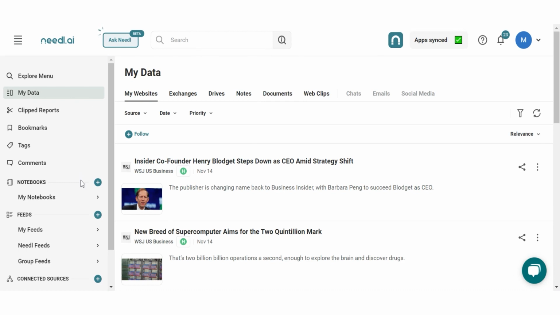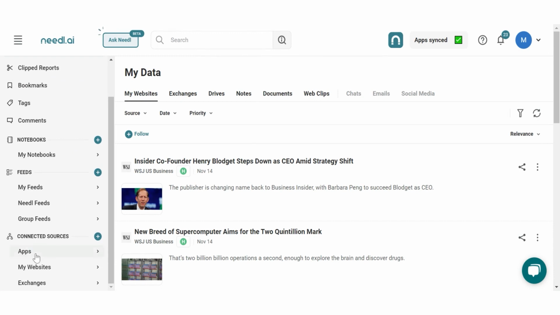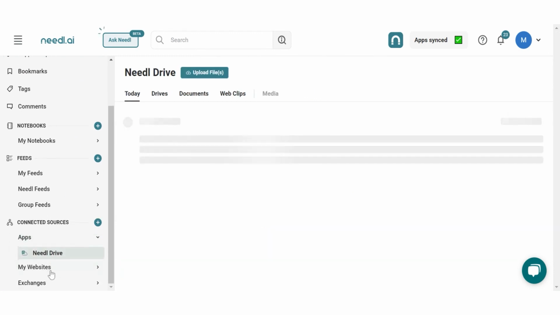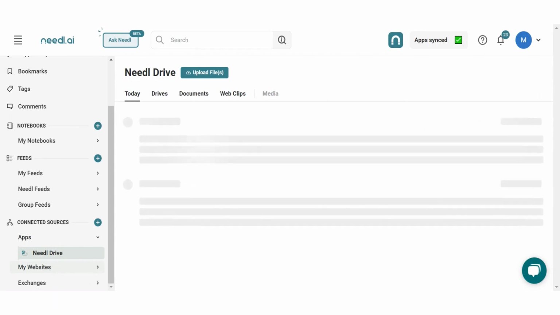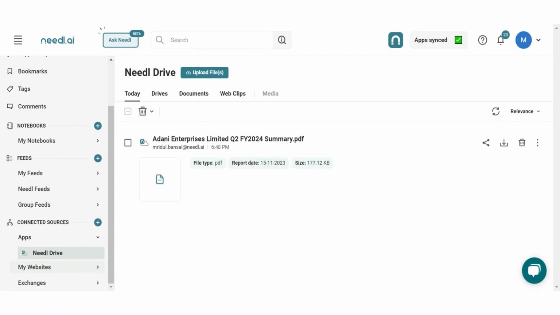To access Needl Drive, you need to go to Apps present in the left corner and click on Needl Drive. Once you click on Needl Drive, it will open the Needl Drive for you. To upload files here, you just need to click on Upload Files and select any files from your desktop. Let's say I have selected one file and it is now uploading. It takes a couple of seconds for the file to get uploaded.